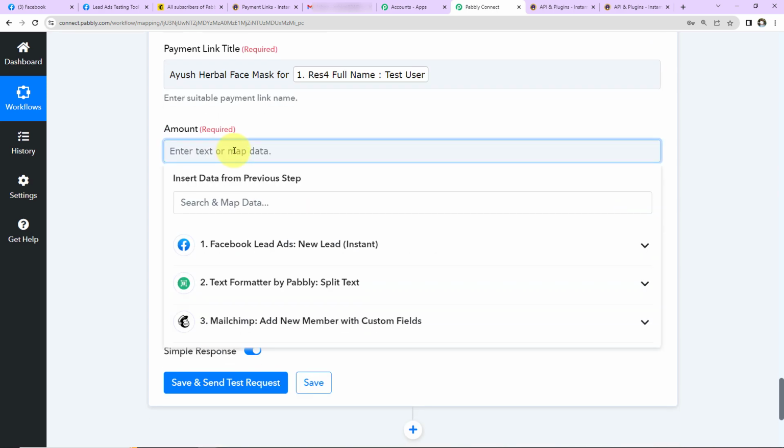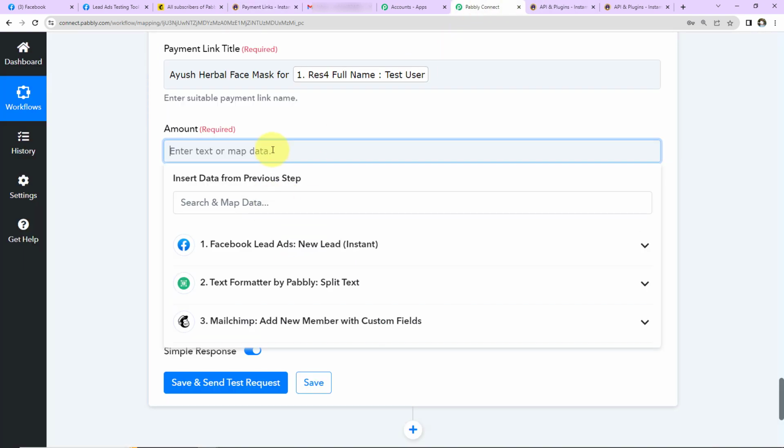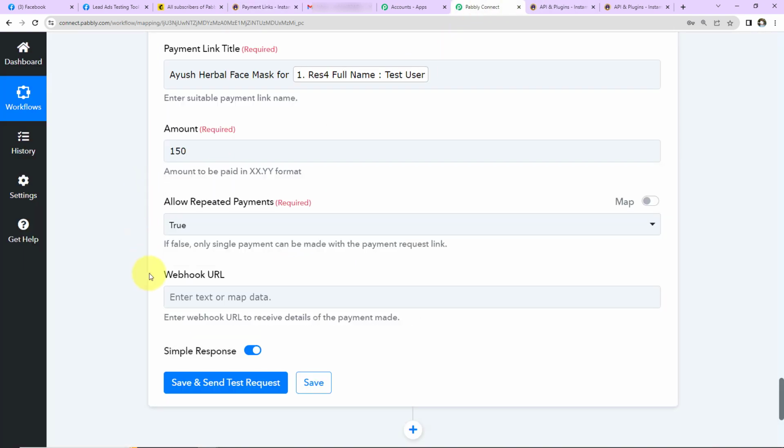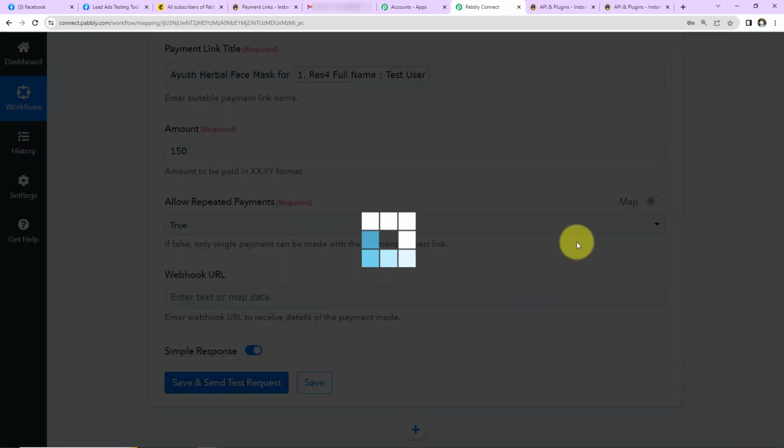Then the amount. So here I'm going to take you here. So what is the amount? It is 150 rupees. So here I'm going to mention 150. Then we have allow repeated payments. I have written true. Webhook URL. So if you want to enter the webhook URL to receive details of the payment made, you can do that here. I'm going to simply click on save and send test request.